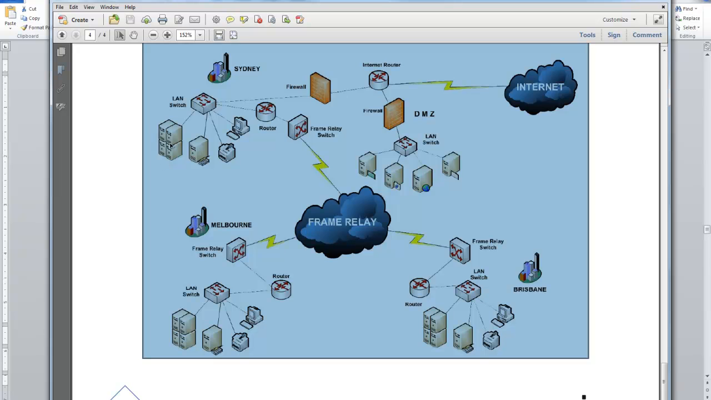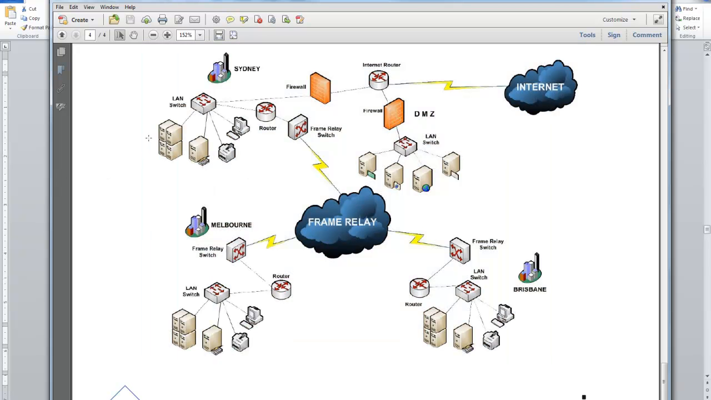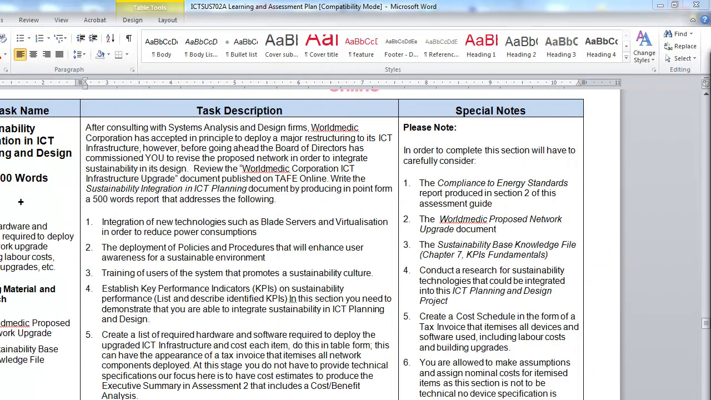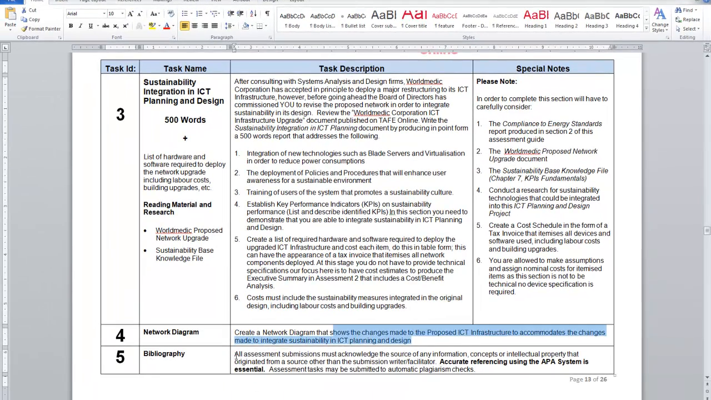and in its place you have replaced it with a blade server, well, that's what is going to show. So you will indicate that this is a blade server and that a blade enclosure will include all the blade servers. So in other words, whatever modifications you have made has to be shown in this new network diagram, and that will be it. And then next, you do the bibliography, and remember that all assessment submissions must acknowledge the source of information.